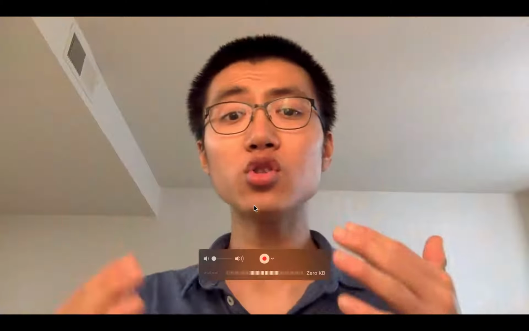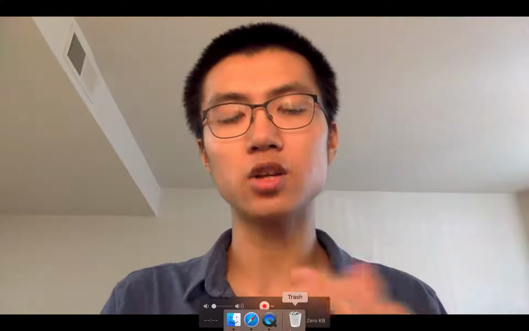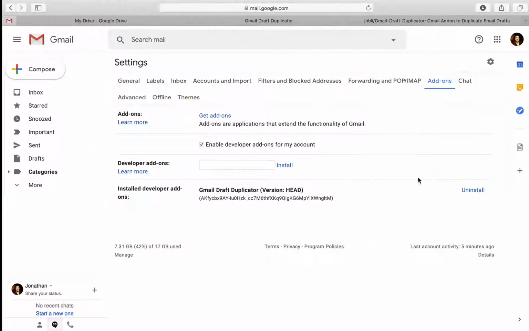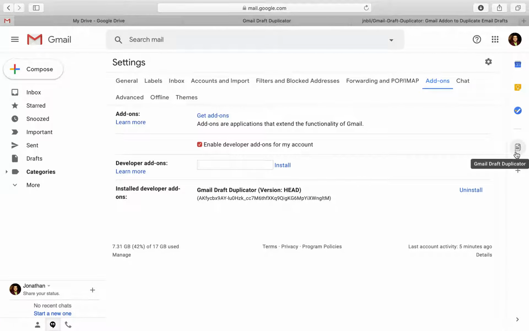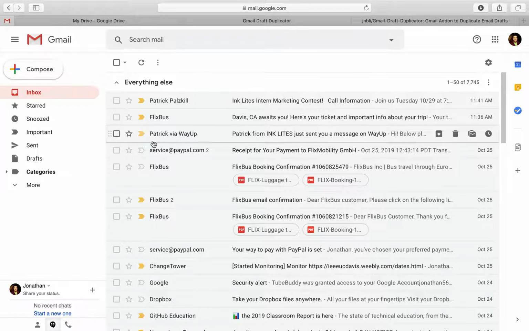And how do you know that you've actually installed the Gmail add-on? Well, you know that you've installed the Gmail add-on when you see this Gmail Draft Duplicator icon on the right-hand side of the screen. Okay, so that's pretty great.